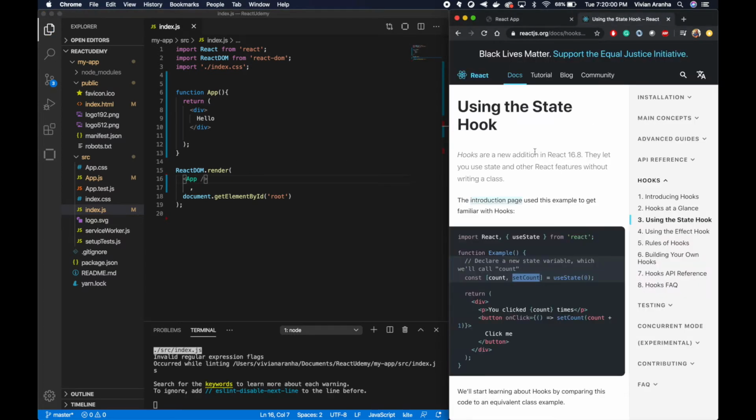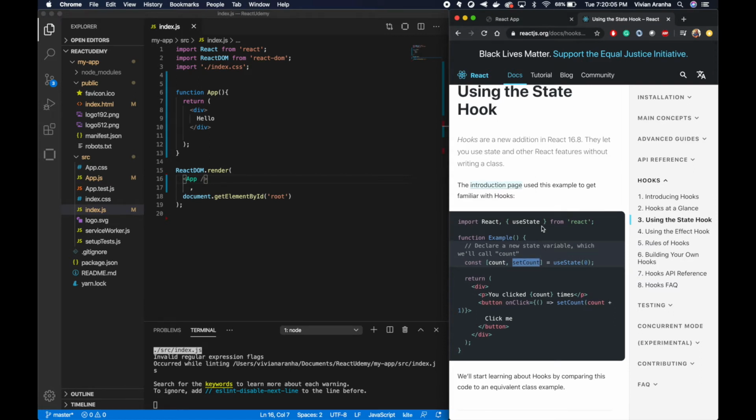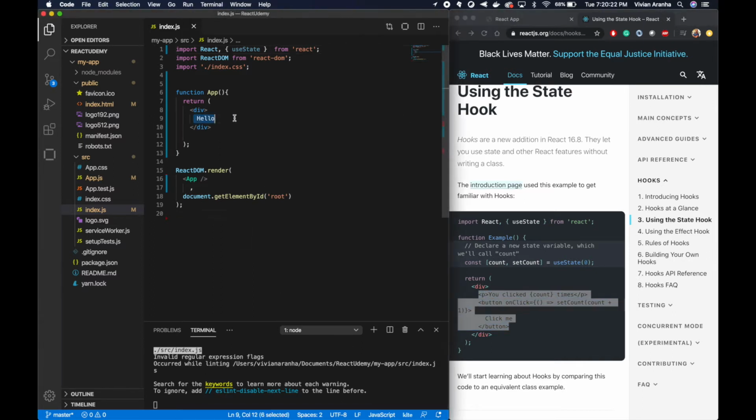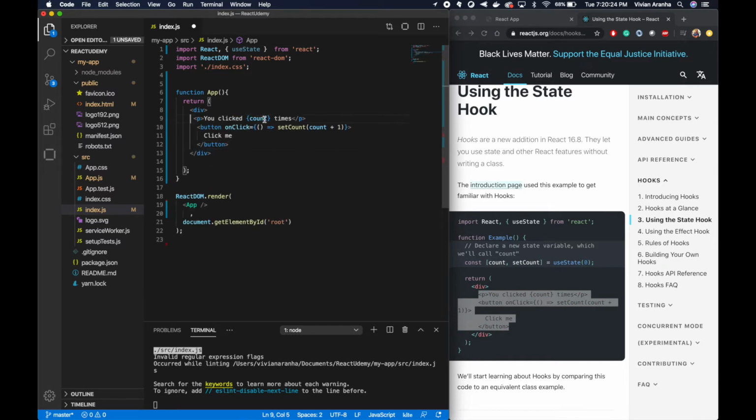Now you can look at the documentation about the state hook where it talks about it. It also has an example here. So to use the hook, what you have to do is on the top of the code, you import it first. So right here, I'm going to import useState, and now to use it, I am going to use the same code here. See what this does? It says you clicked this many times, and you have a button, and on click you're incrementing the count by 1. Now where do you save this count?